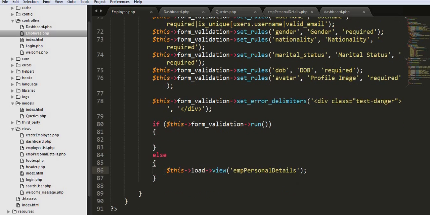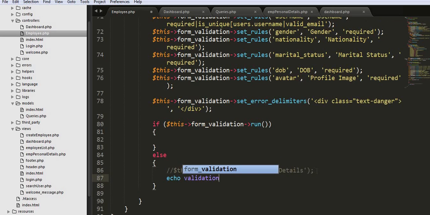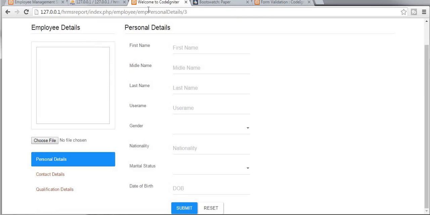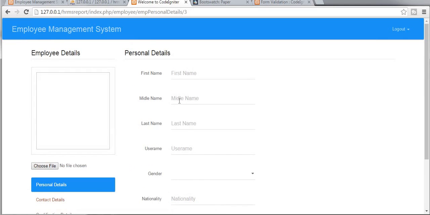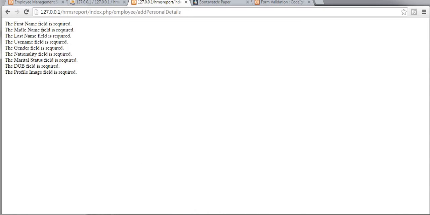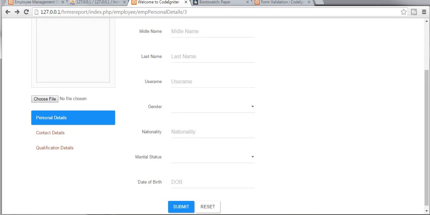Let us display errors first, before validation errors. Refresh. We try to submit without entering any details. Okay, the first name field is required, middle name is required, last name, username, gender, nationality, marital status, date of birth, and profile. Okay, I'm getting all the error messages for all my fields.